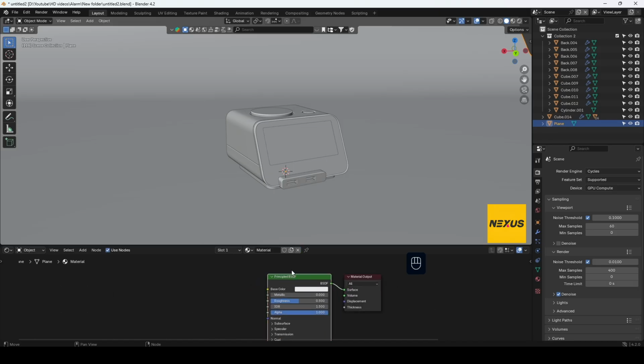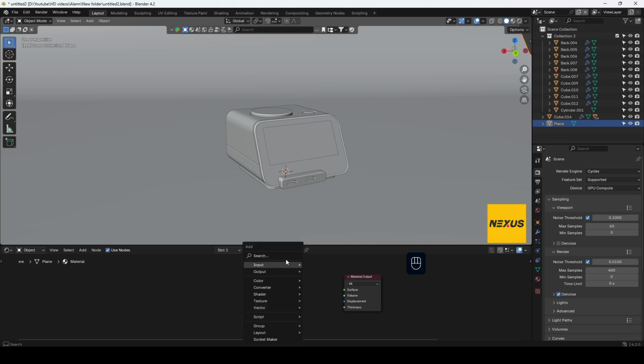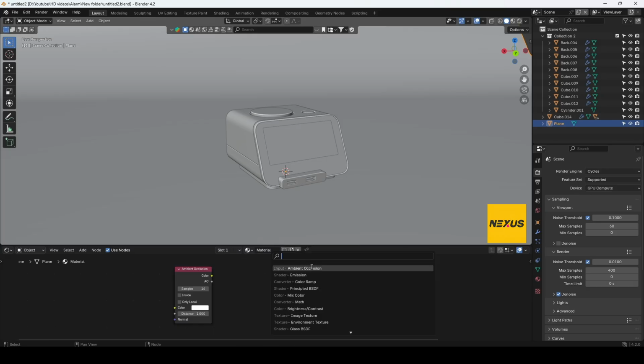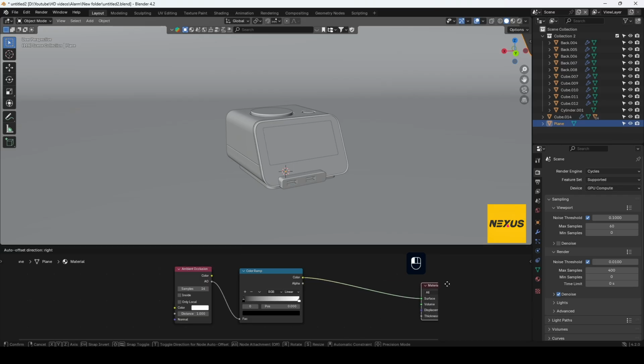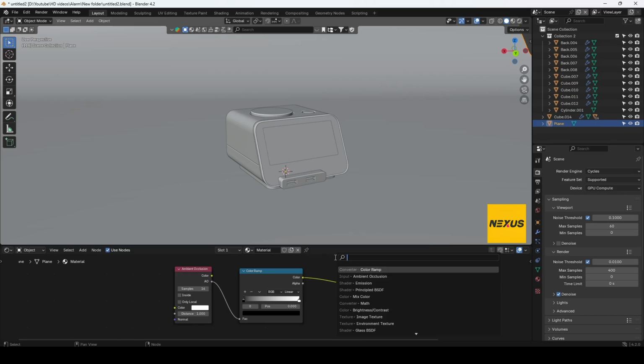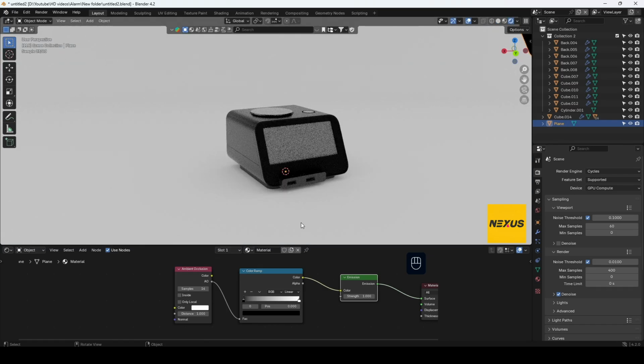Now I will delete this and I will add ambient occlusion. Add a color ramp too. Maybe we can add an emission node here. Okay, now if you just render in the viewport, you will see that we have a kind of light. You can change the shadow here if you want to make it smoother. Just move this.